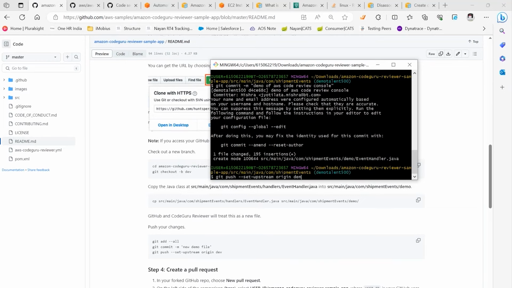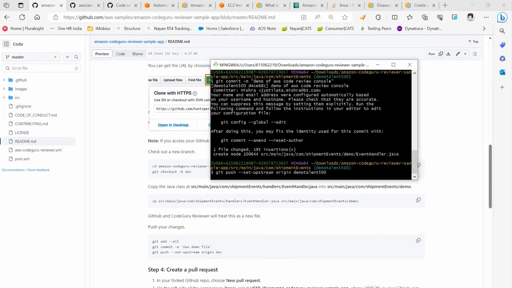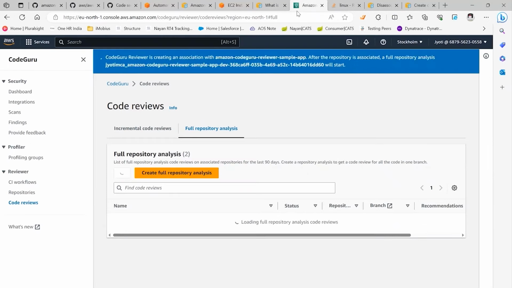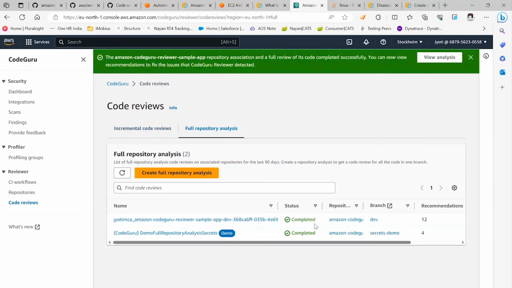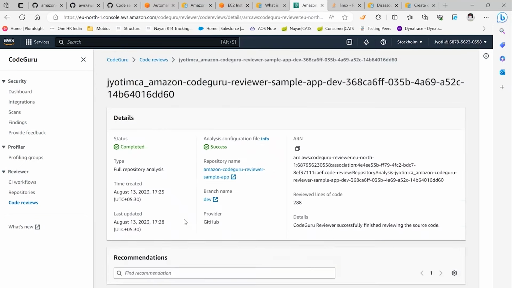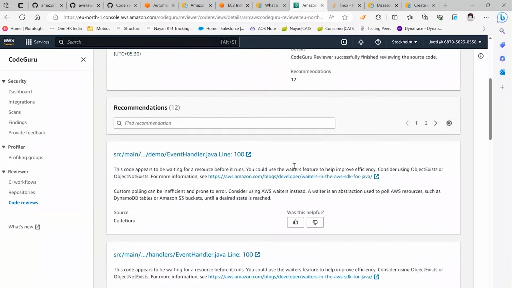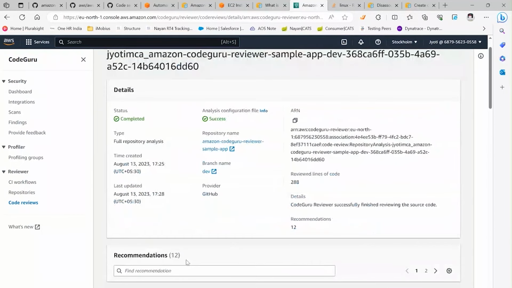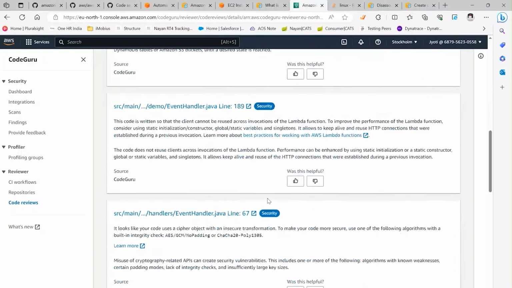And what is my branch name? Demo talent 500. Meanwhile, we've created this branch. Let's see where we are on the console. The association has been done and it has done an analysis as well. See how many recommendations it gave on that particular branch, which was your dev branch. These are your 12 recommendations.